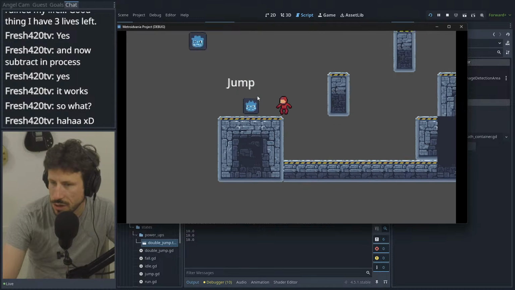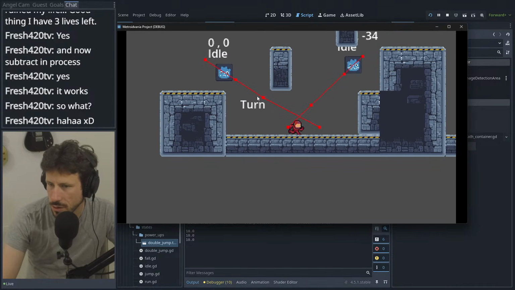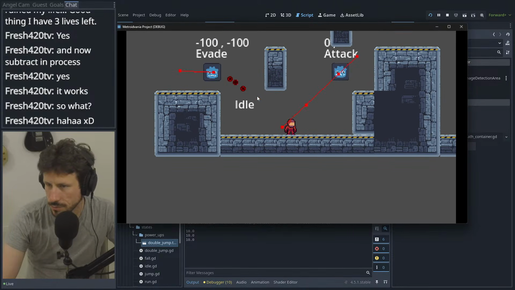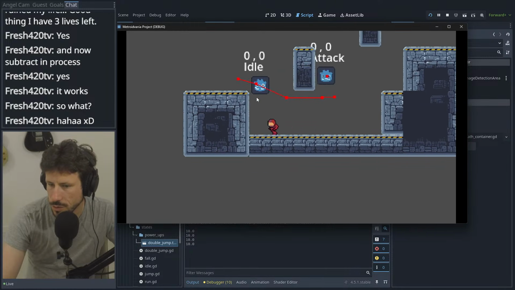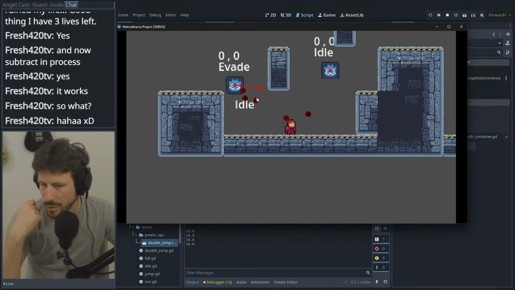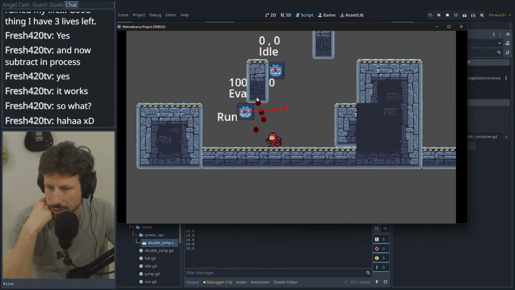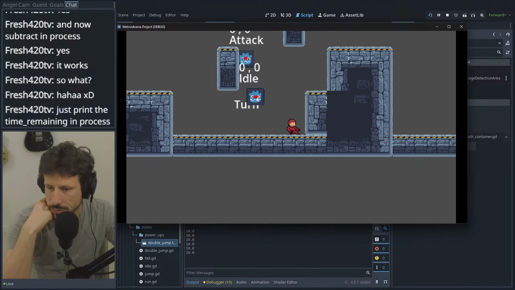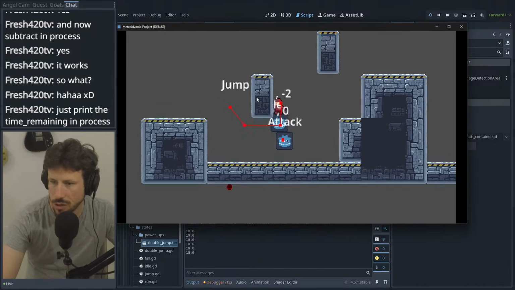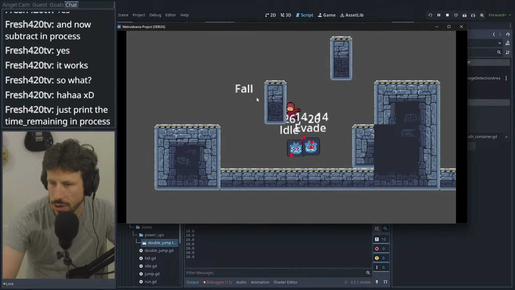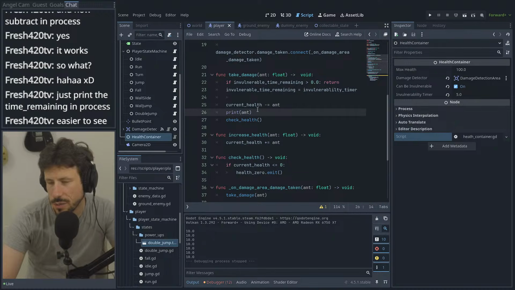Why does this guy have so much health? Does he have an invulnerability timer? Yep, it's working. With my very, very, very generous 5-second invulnerability timer. Should be able to jump on these guys. I don't have contact damage. Easier to see, I suppose.